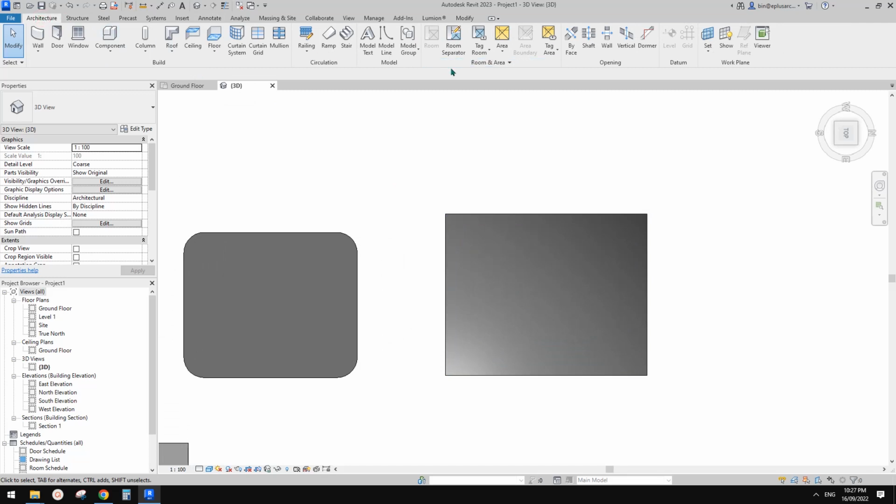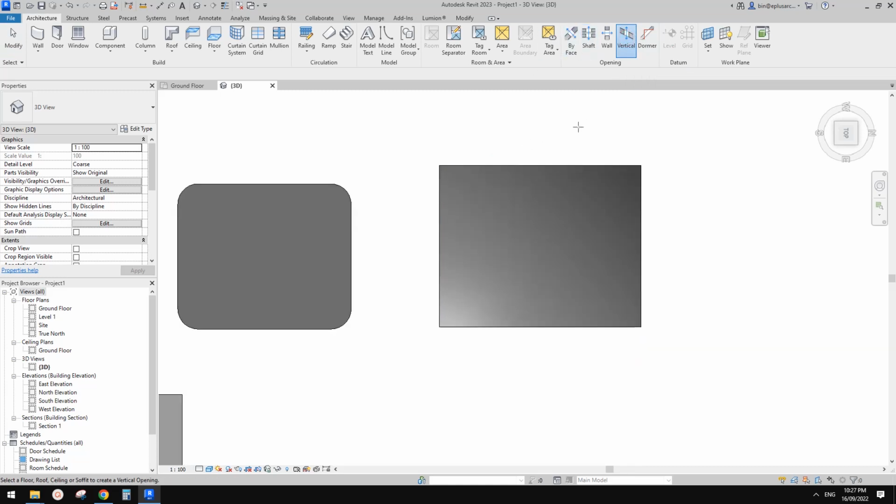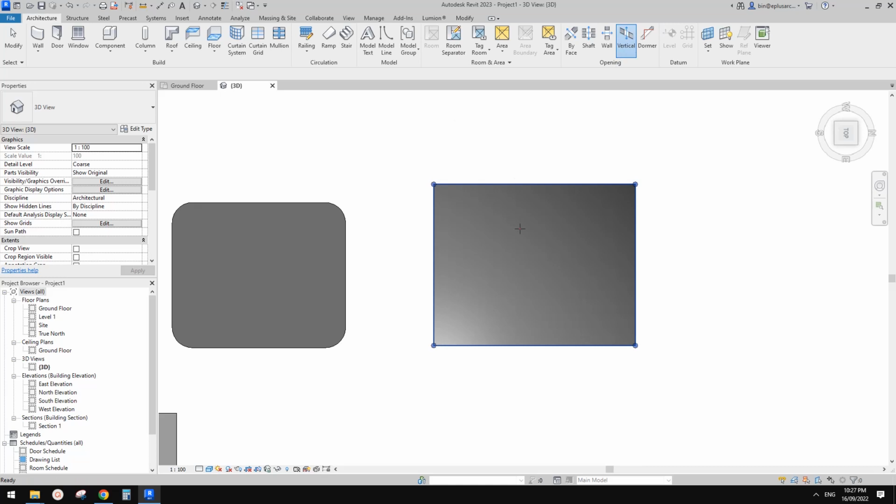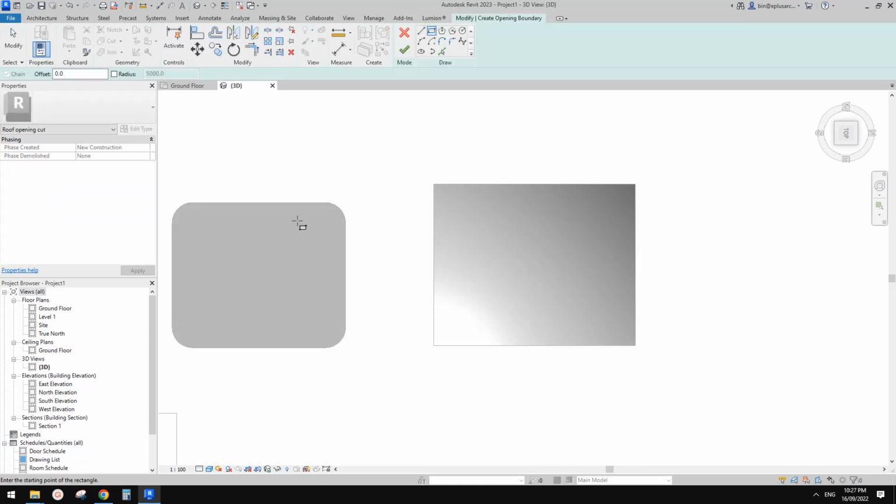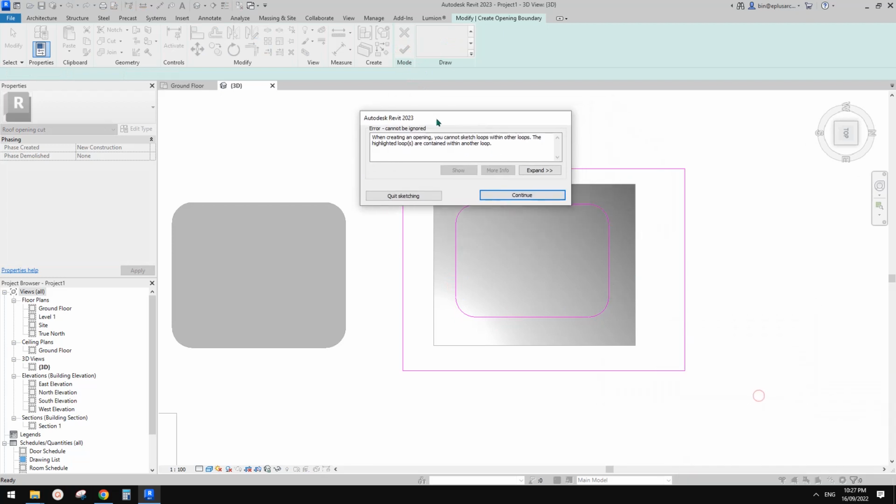We can't create two sketches. What's that called? Let me show you. We cannot just do two sketches. Let me just do radius. So we can't do this. Revit will tell you: okay, when creating an opening, you cannot sketch loops within other loops.